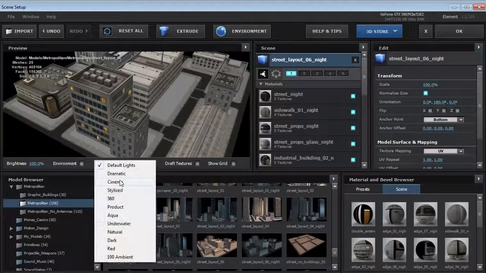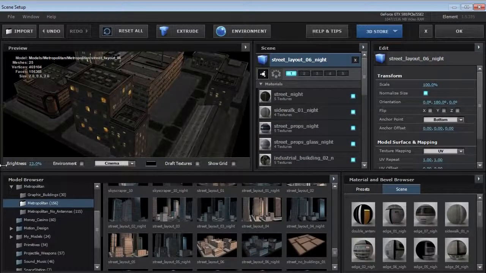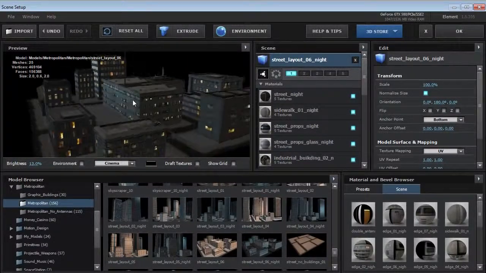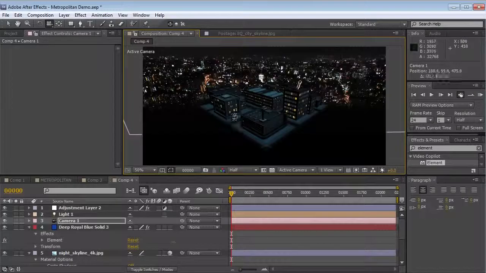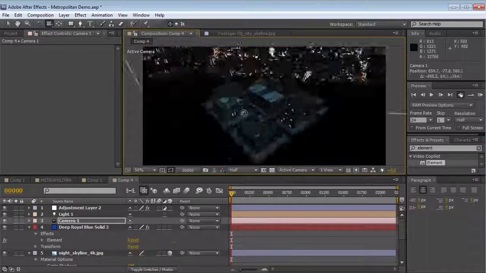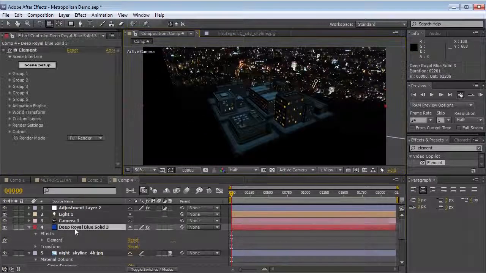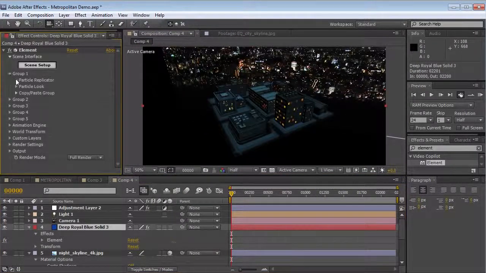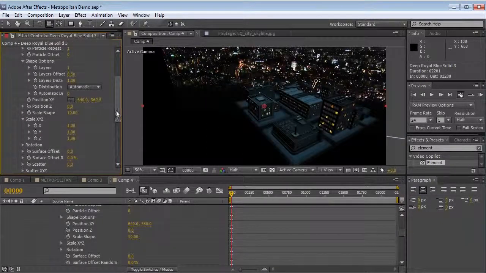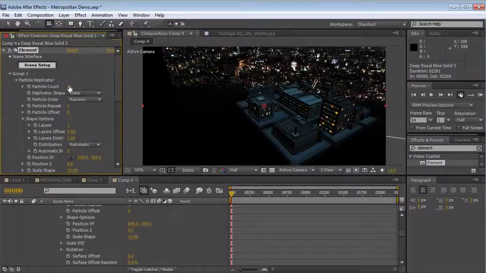And we could cheat a night light here by just darkening this down a bit. So pretty cool. Let me hit OK. So I've got the one city block here. Now I want to go ahead and extend it so there's a few more blocks. Just like before, we go to the particle replicator, set it to a plane, and set this to a square number. So let's set this to something like 16.